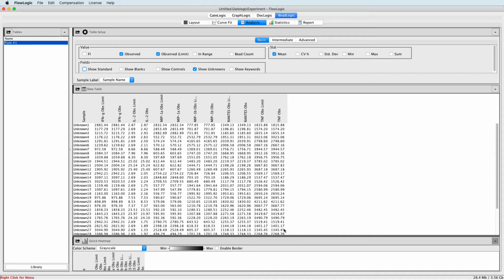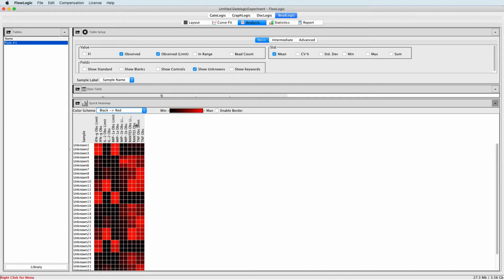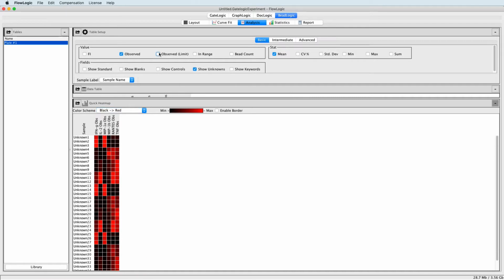In the Quick Heat Map window, a heat map is created based on the values defined in the table setup window. The heat map can be coloured by way of a number of presets from the drop-down menu, and it will be updated to reflect any changes made in the table setup window. Clicking on any of the heat map column titles will sort the samples from high to low and low to high, and the heat map itself, with its displayed colouring, can be exported by right-clicking and choosing Export Heat Map.